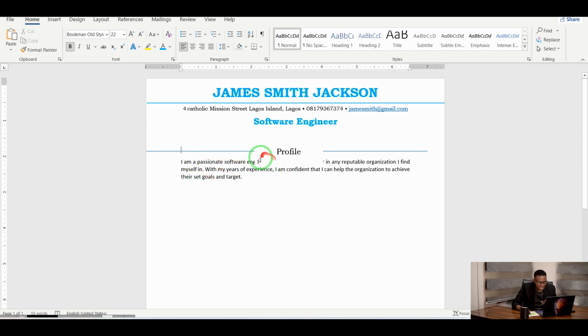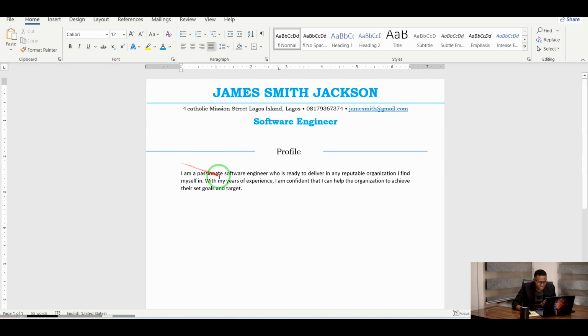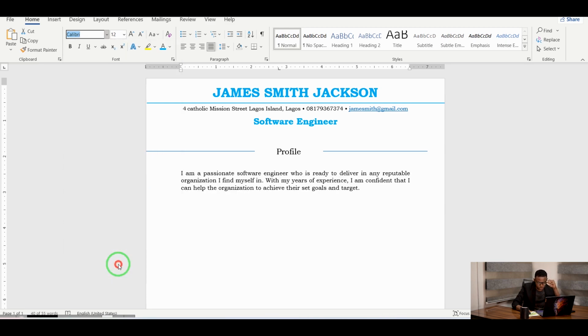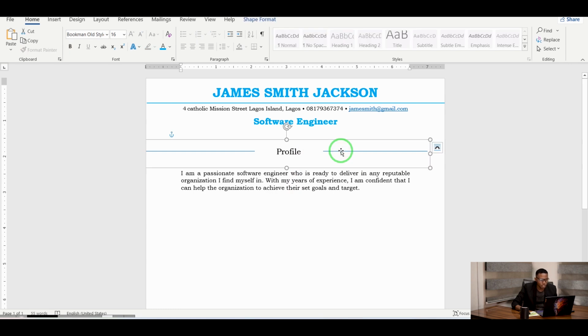Okay, you can see that this shape is actually there, but it's invisible. So I'll just move this down a little bit. Good, I think this is okay. Then I'll change the font style to Bookman, because that's what I'm using throughout this video. So Bookman Old Style, just like this, and we are good to go. So we are done with the profile of James Smith. So the next thing we want to do now is to add the educational background of James Smith.